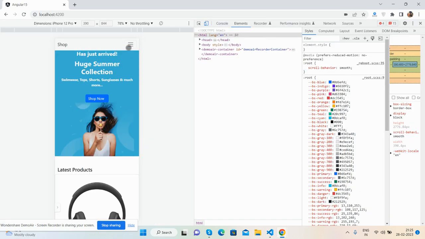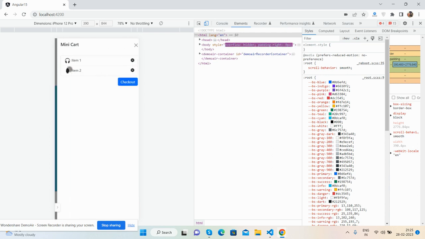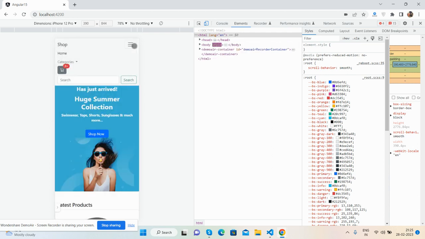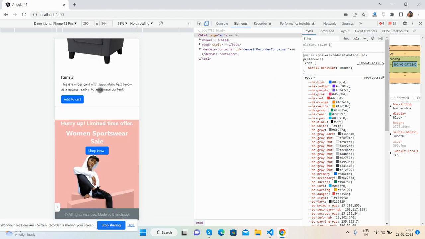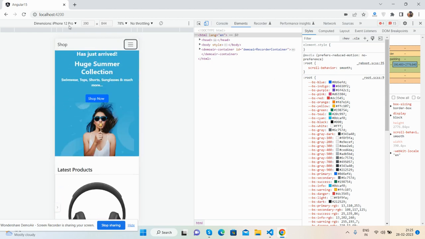See guys, toggle nav, mini cart works well as well. See, fully responsive as well, so it works for all the devices.